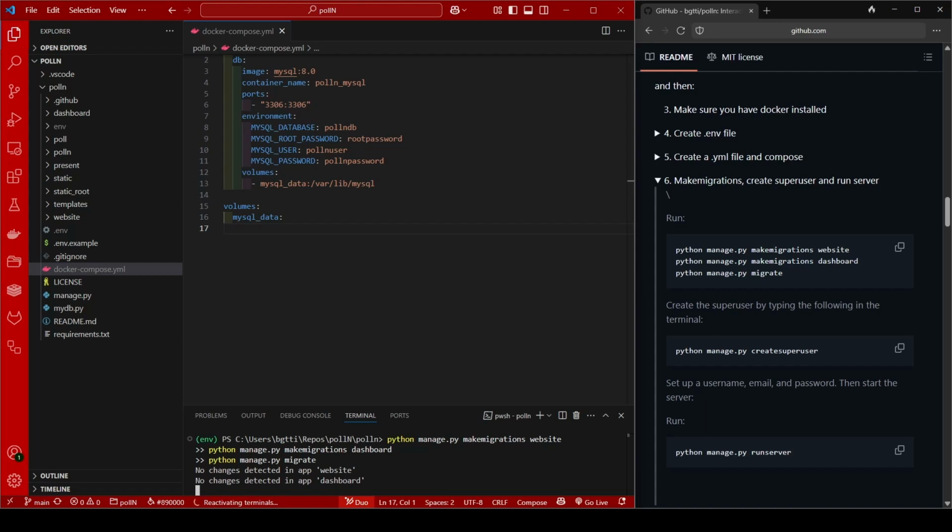Now, we can make the migrations to set up our tables. Then, we'll create the Django superuser.